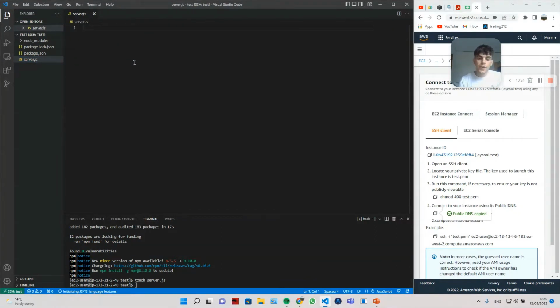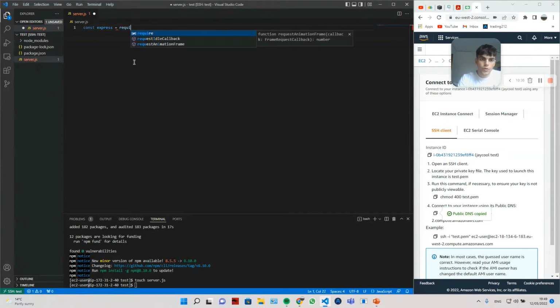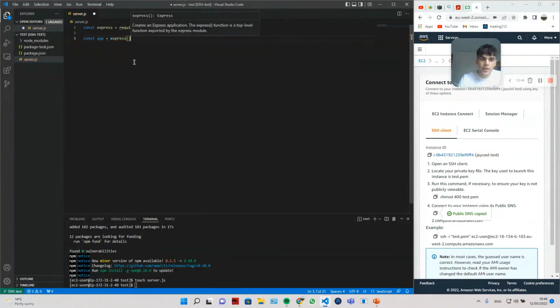So the first thing we're going to need to do is we're going to need to require Express. So we're going to say const express equals require express, and then we're going to say const app equals express. And this is pretty much what we need to set up our node server.